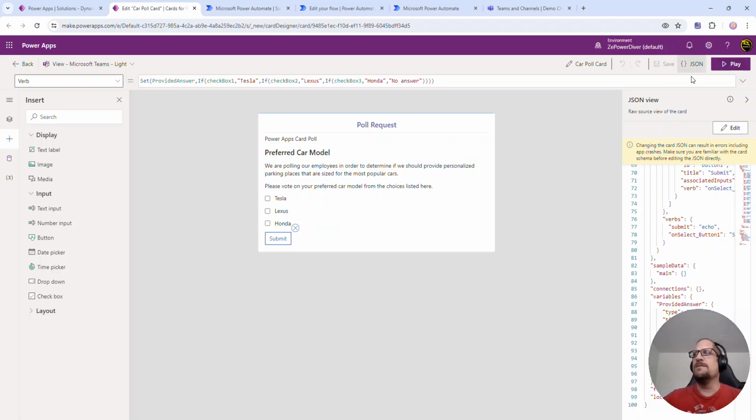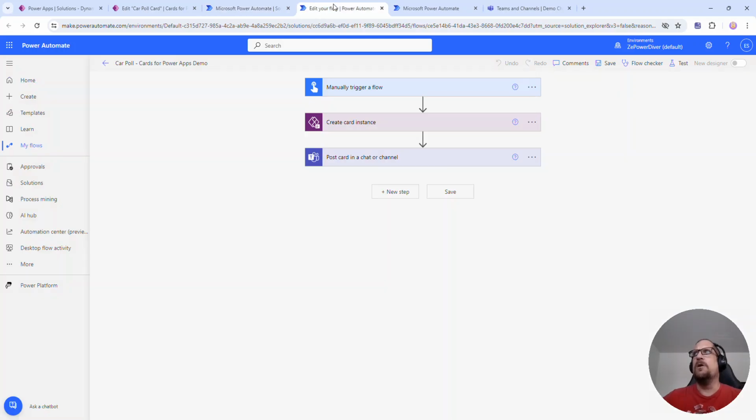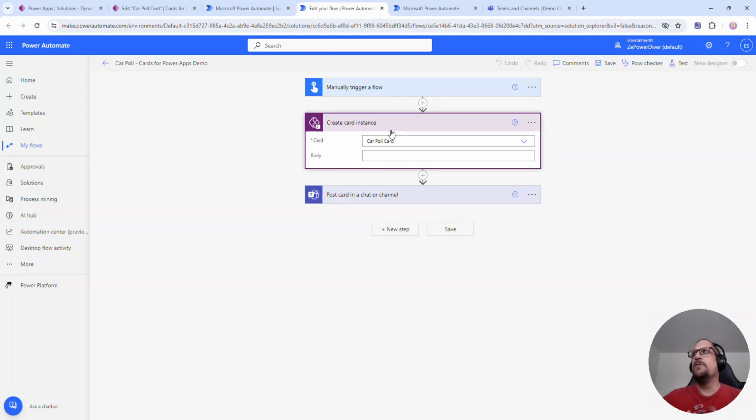So once it's generated, I can test it out just like a Canvas app and so on. But in most scenarios, you want to automate this. So if we come back to the Power Automate flow here, it's the same kind of thing: manually trigger it, and I create the card instance.